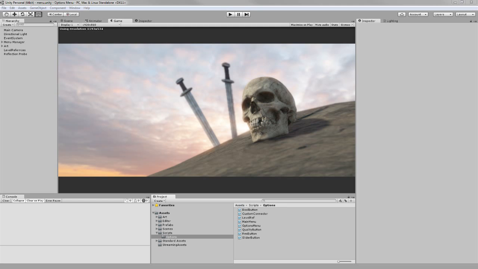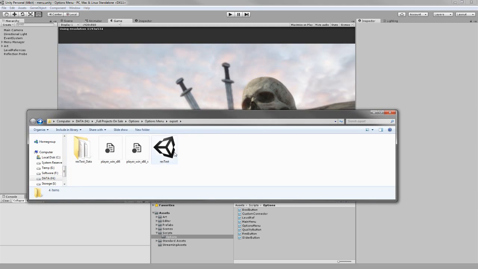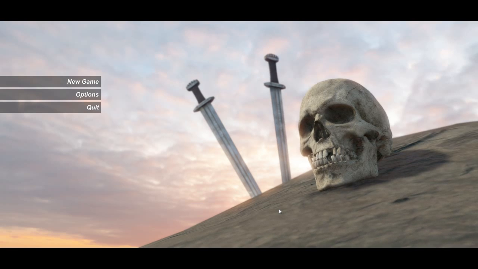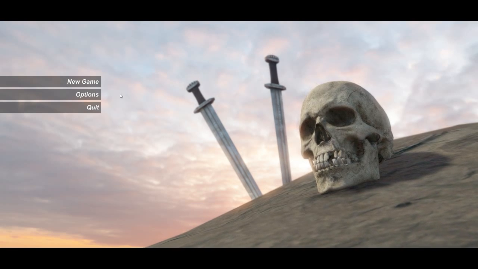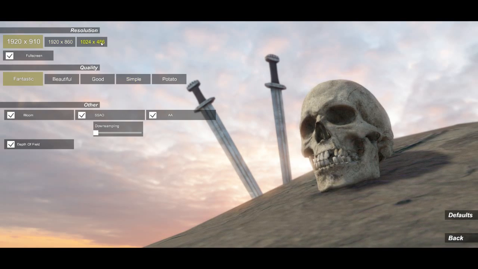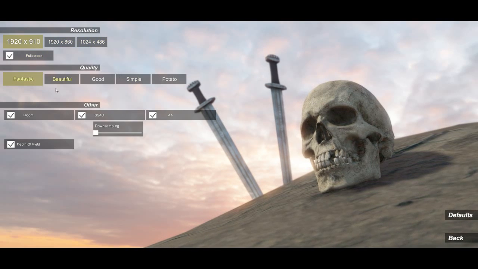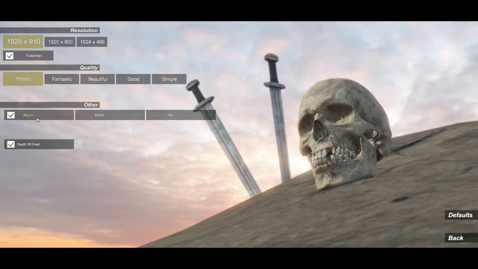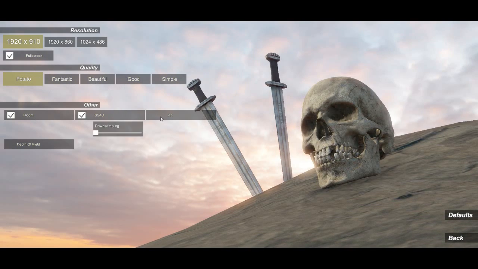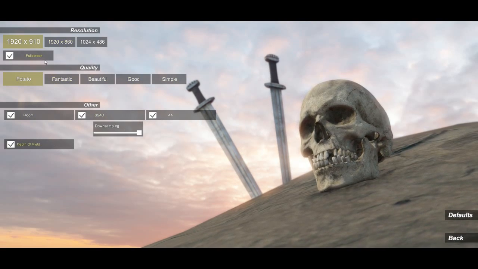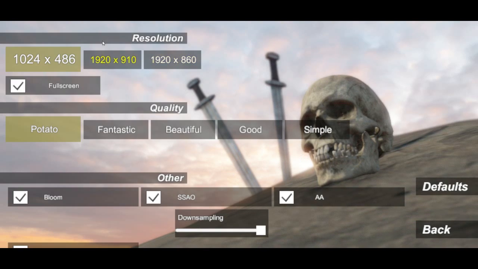So what we're going to do today is, as you can see, did you notice something? Exactly. We're going to create an in-game options menu so that we can change the resolution, change full screen or not, change the quality level, and enable and disable image effects, as you can see over here, and of course the resolution.